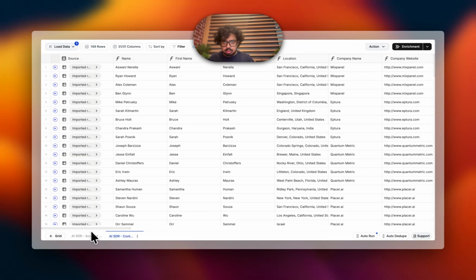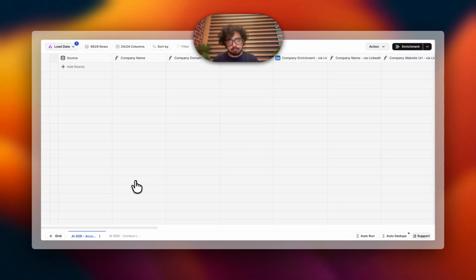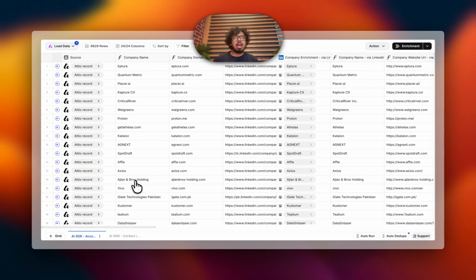So how this works is there are two grids that operate in this workflow. One is an account level grid and the other is a contact level grid. Now, as the name suggests, the account level grid will have all of the enrichments and processes pertaining to accounts or companies, and the contact level grids will have the same for contacts. Also, the copy generation would ideally happen at a contact level as well, because they would be specific to the person that you're reaching out to.